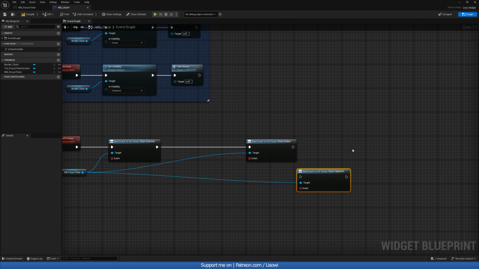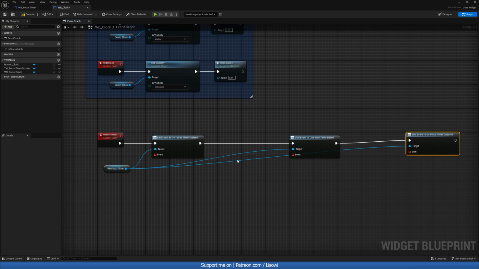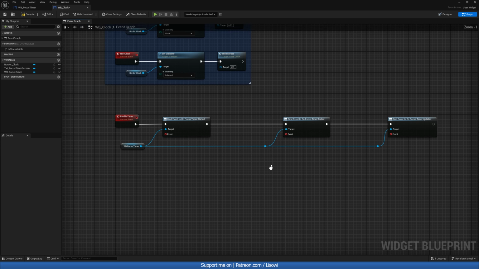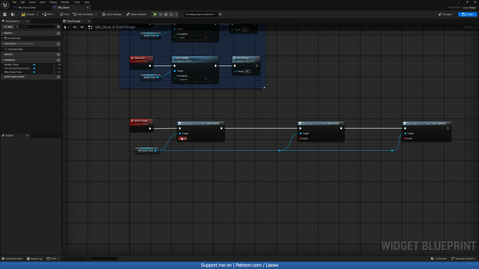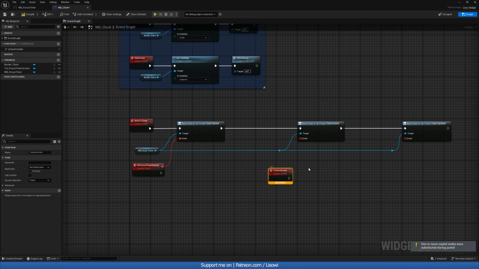Stretch this out, we'll need all that space. And actually, instead of having it run like that, we can delete that. Double click here and double click here. Just makes it look a little neater. Okay. So in here, I want to do a custom event called on focus timer started. Paste that. On focus timer ended.